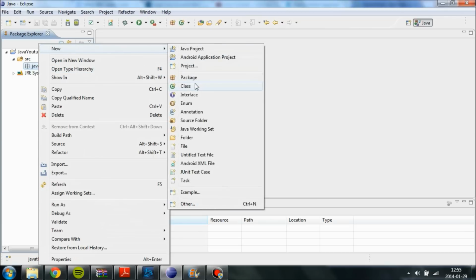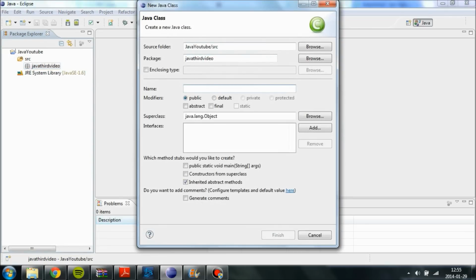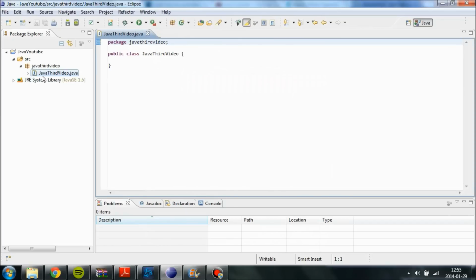And then to create a new source file, create a new class. And I'm going to name this JavaThirdVideo also. Note that I use capital letters here. Java is case sensitive, so a capital J is not the same as a small j.